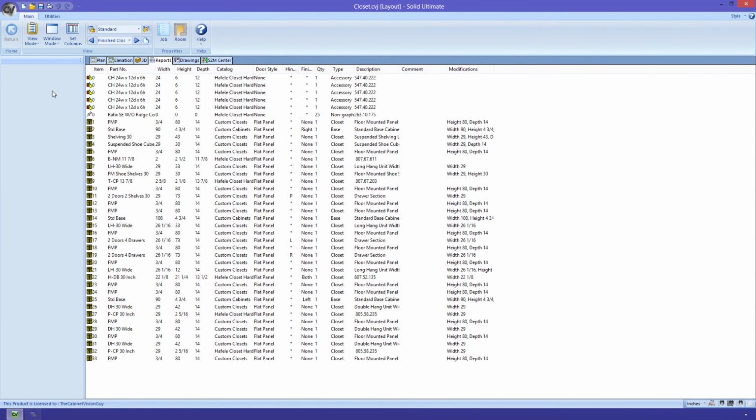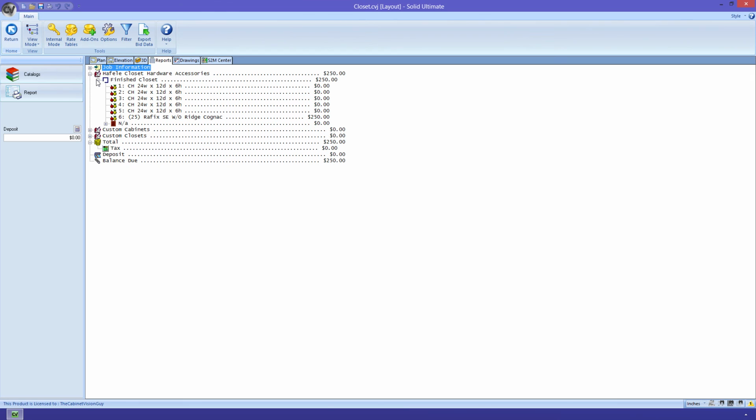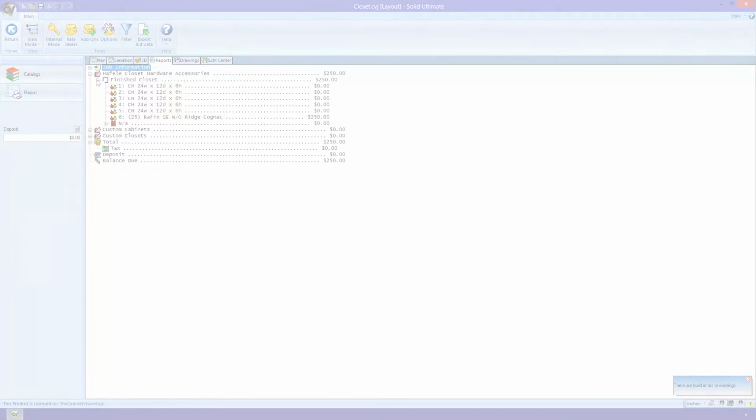Okay, now we go back and we can see that the connectors are being priced at $250. That's because I have 25 of them at $10 a piece. You can also see that my total for my bid reflects this as well. Well, that pretty much does it for the Häfele catalog.